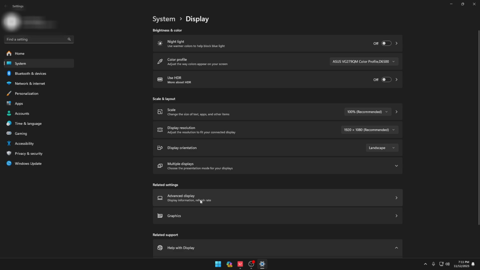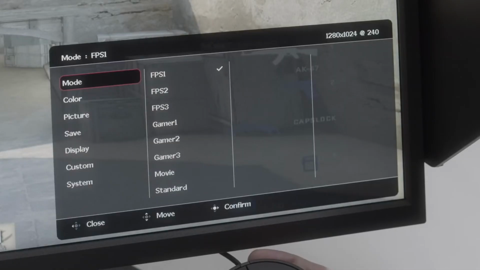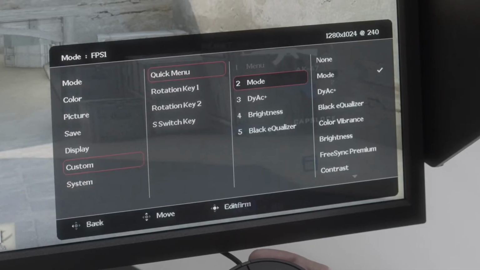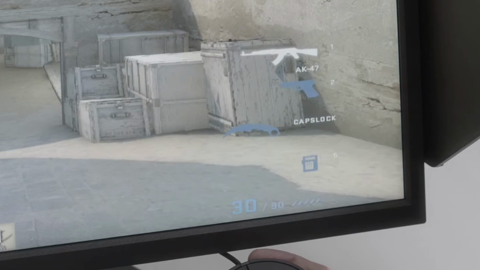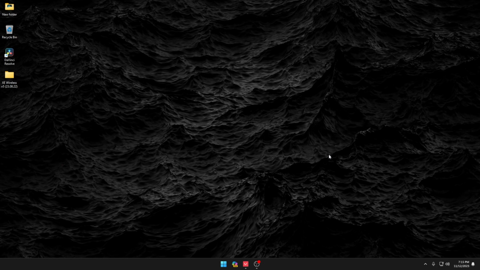We can go to Advanced Display, and then verify that we are using the highest refresh rate available on our monitor. Once you've selected the highest refresh rate, you can close out of the settings. At this step, you should also Google if your monitor has any performance settings that you can change on the monitor itself. Usually this is through an on-screen display, and you can change things like the power mode that it's on and also input response as well.